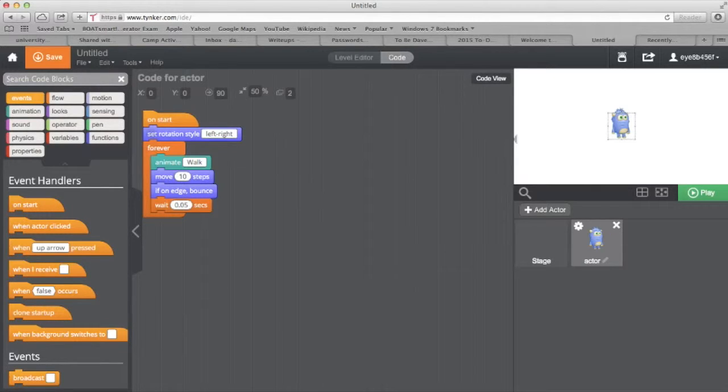This next section is called a loop, and it says forever. That means it's a forever loop, which means it will continue to go on and on and on until you hit stop. The animate means that our guy here, his name right now is actor. You can change that name if you want. If you just click on it, call him Bob. For this animate, because we're in the code for Bob right now, the animate just means that Bob is going to walk. This move is how far he's going to move each time it loops.